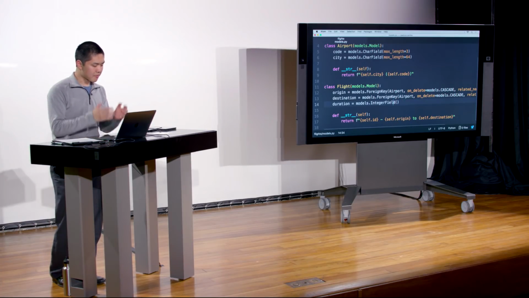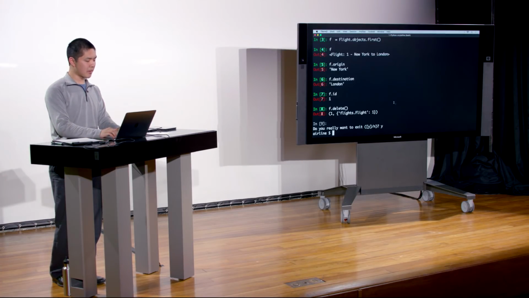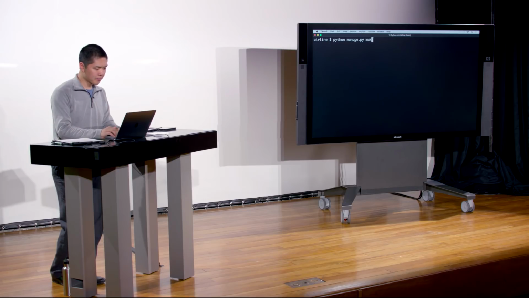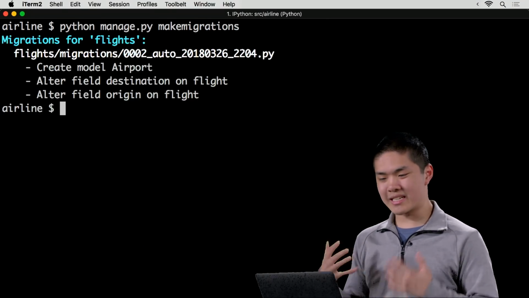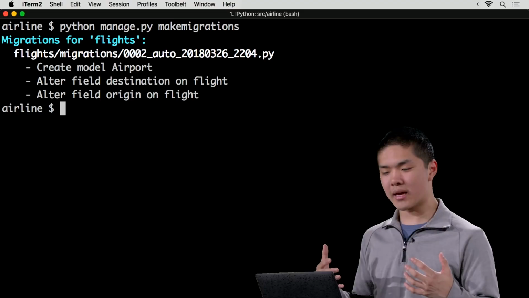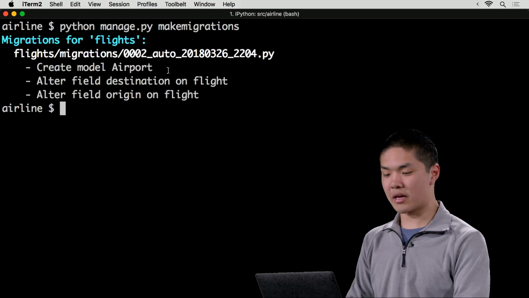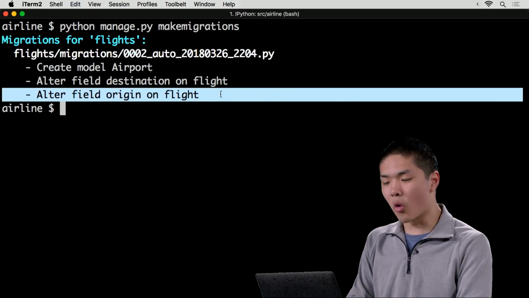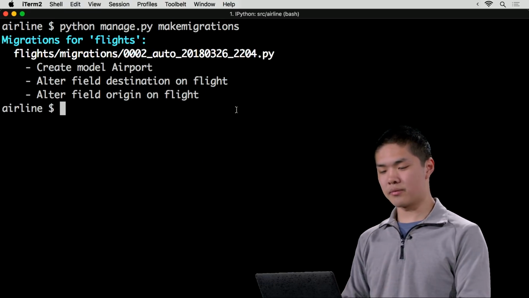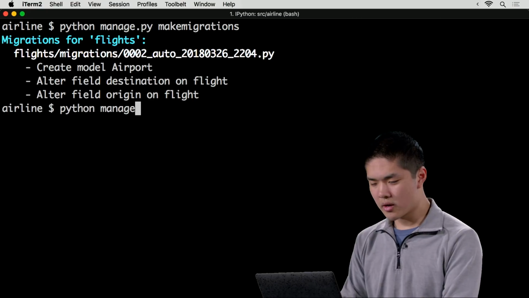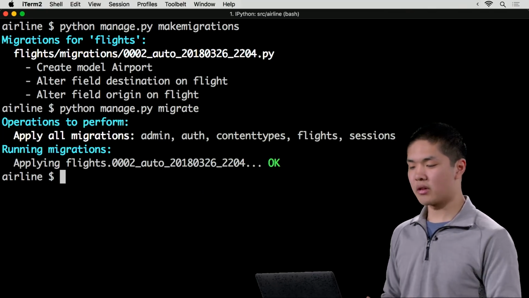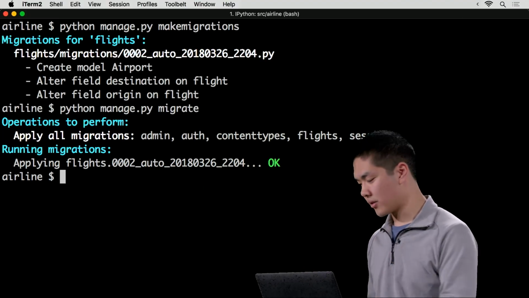So now I've made those changes, and if I want to apply them to the database, what do I need to do? Migrate them. Great. So I'm going to run python manage.py makemigrations. That's going to detect any changes that I've made to my models. And in this case, it's detected that I've created a new model called Airport, and I've altered the destination and the origin fields on my existing Flight. And now if I go python manage.py migrate, it's going to apply that migration, and now my database is updated with this new format that I've just created.